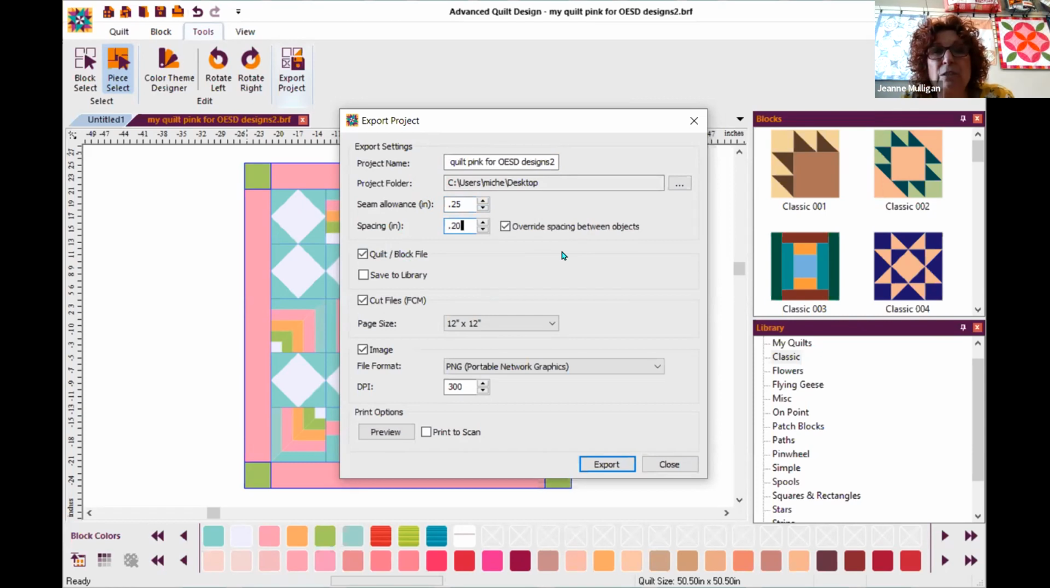So if you do 0.20, when you go to peel the Band-Aid off, after it's cut out all of your stuff on the ScanNCut, you'll have just basically not even 1/4 inch of fabric in between. You'll get some really super clean cuts. And then you do want to save this to your library. And you do want to save the quilt and the block in the file, just in case you didn't do it so far. And you do want to populate your cut files.